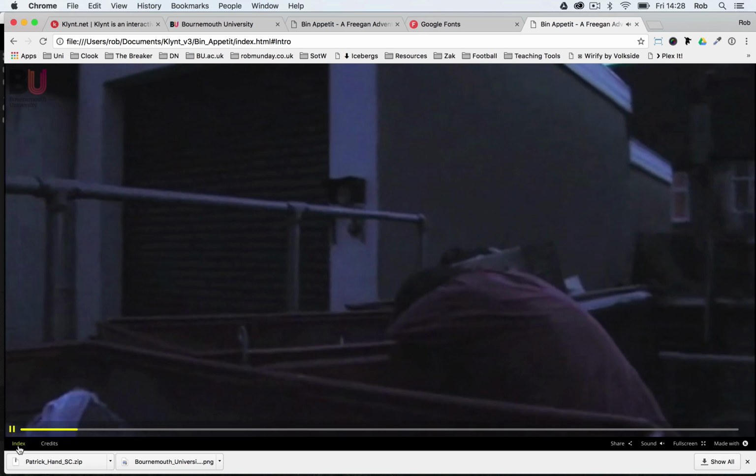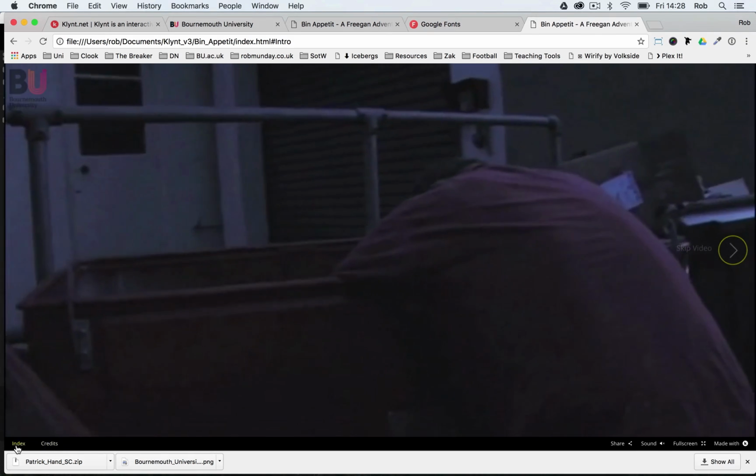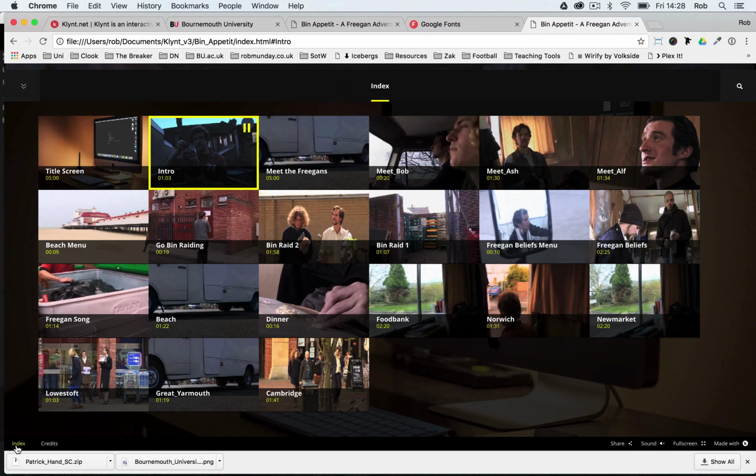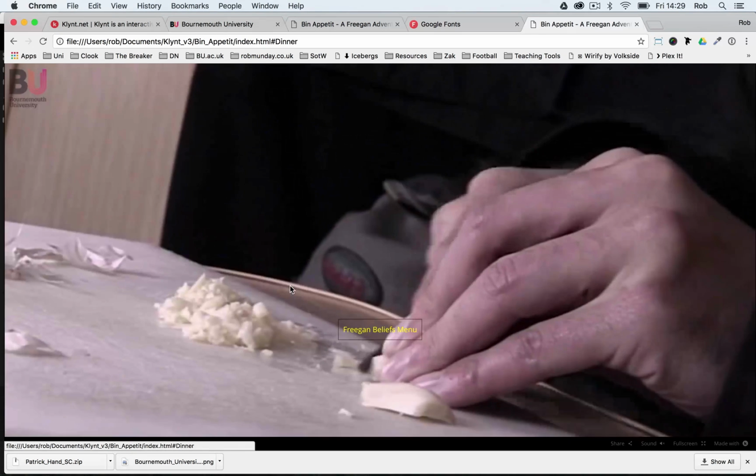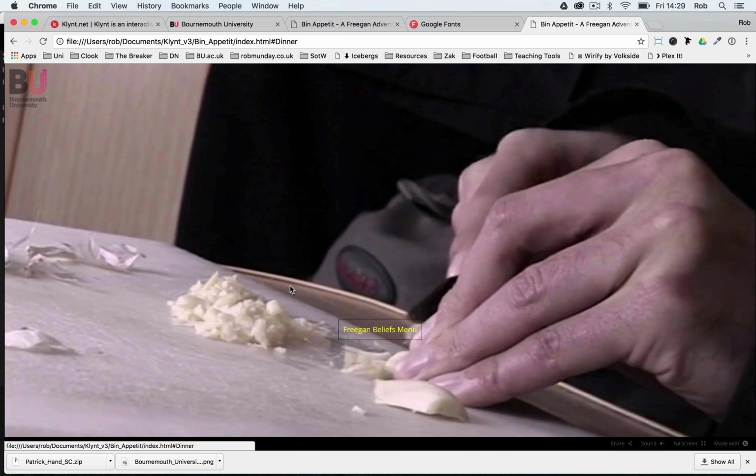Just going to turn the sound off. And there we have index and credit. So if I click on my index, there we can see it's displaying like a grid. And we've now got those sequences we moved from the right to the left not being shown in our index anymore. And the index is basically like another menu that your viewers can use to jump to different sections of your documentary. So if I click on this dinner option now, they can jump into here.